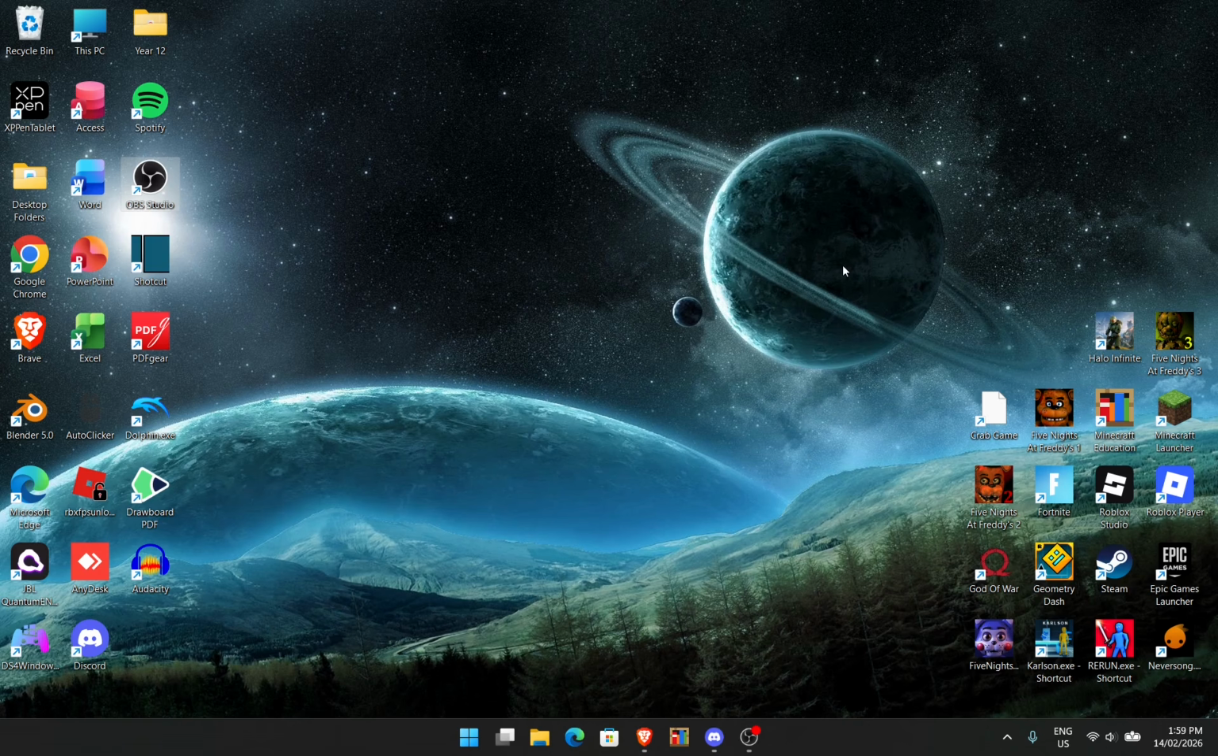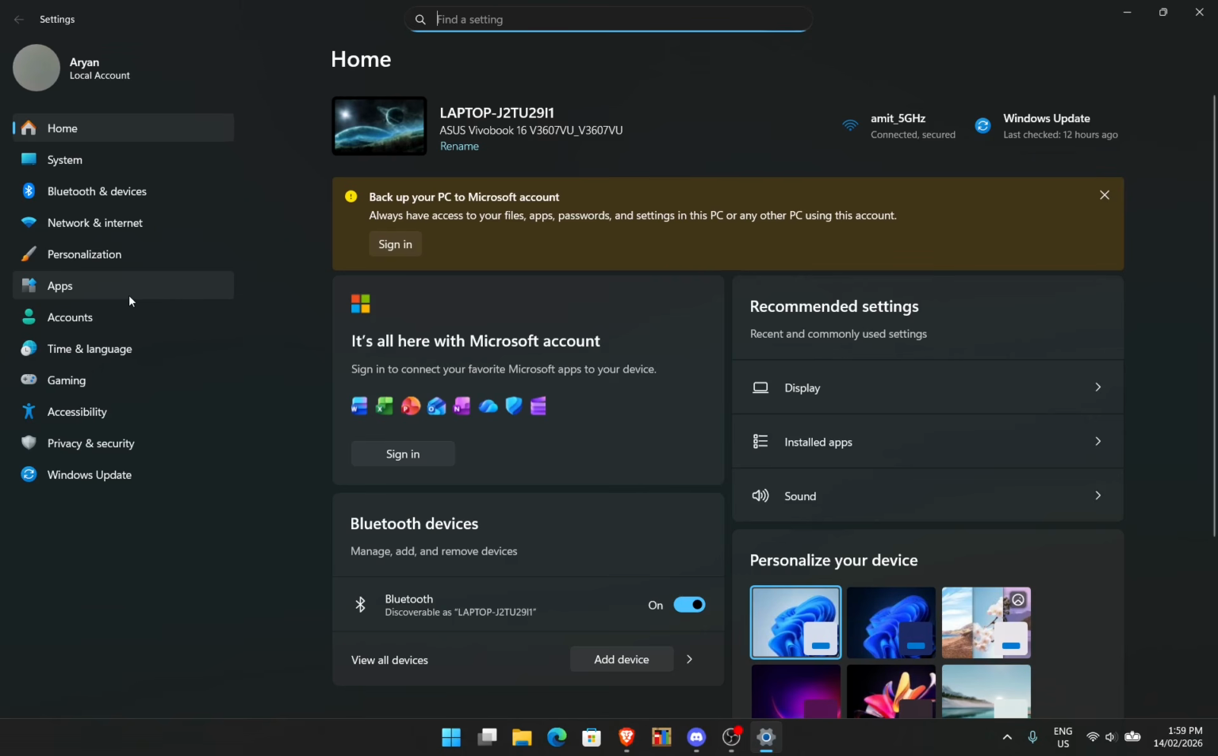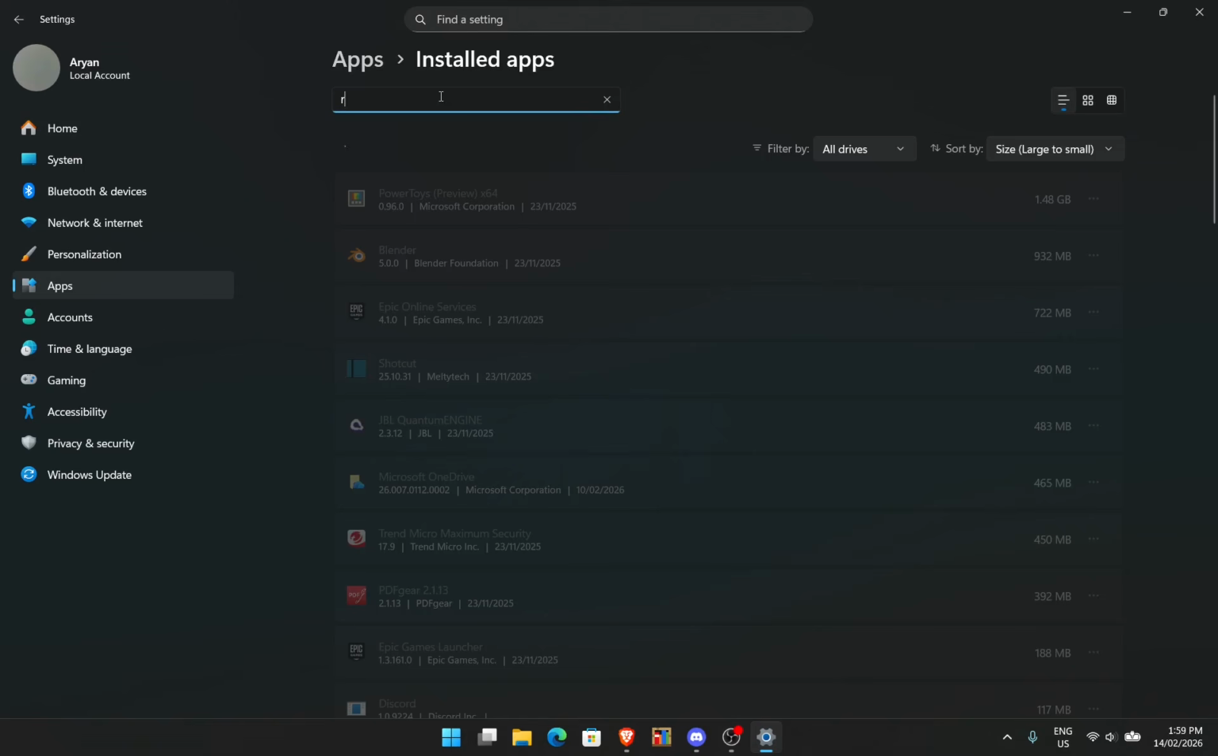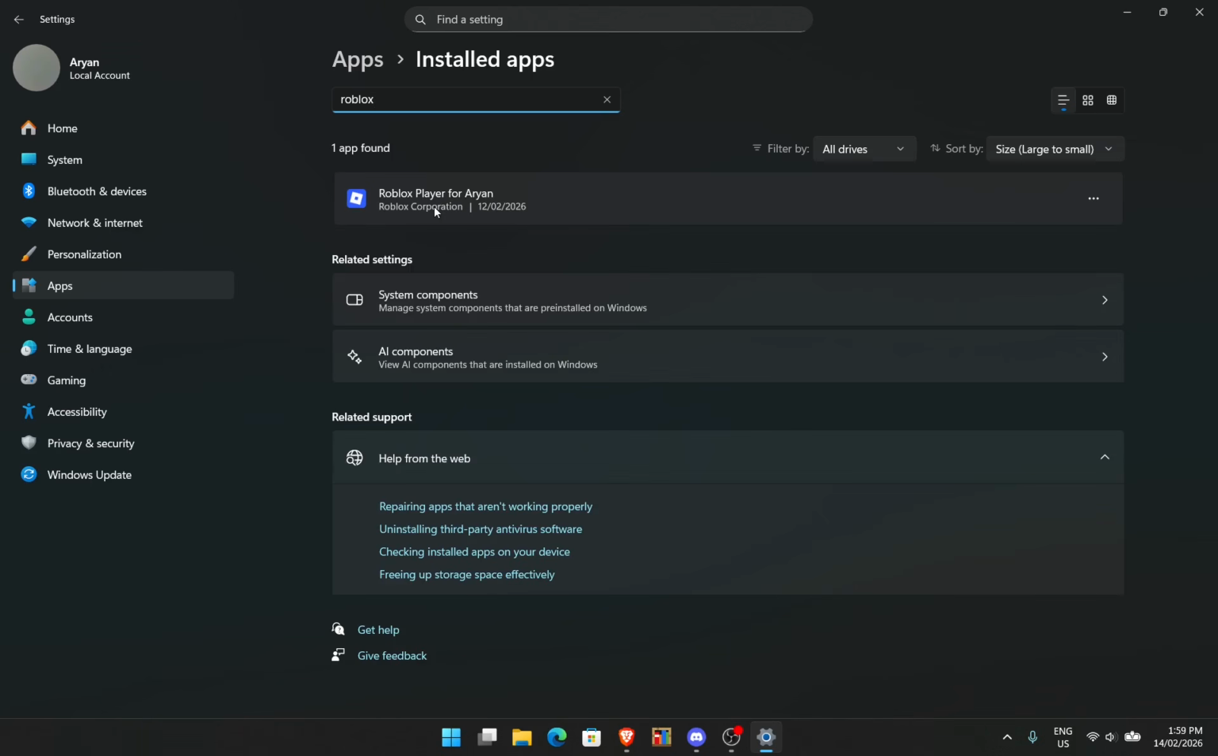So the first thing you want to do is uninstall the app. Now I did say earlier some people uninstall the app and it doesn't work. I'm going to show you how to properly do it. So just go to your settings first, go to your apps, installed apps, and then here search for your Roblox. You'll see your Roblox player for your computer username. Make sure it's just Roblox player here. You want to go and uninstall that.